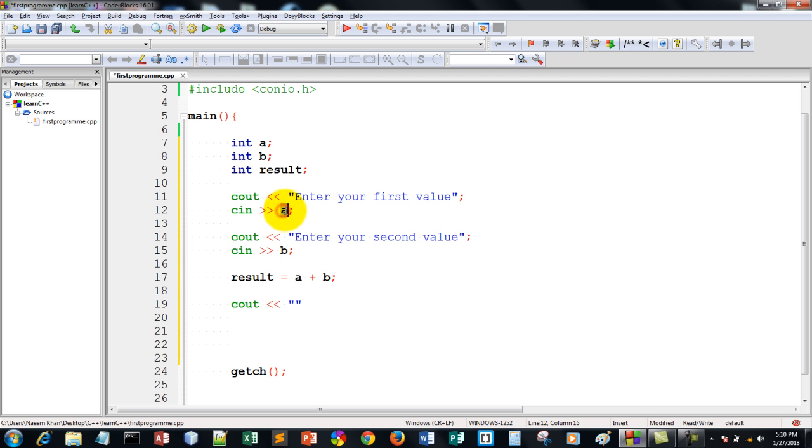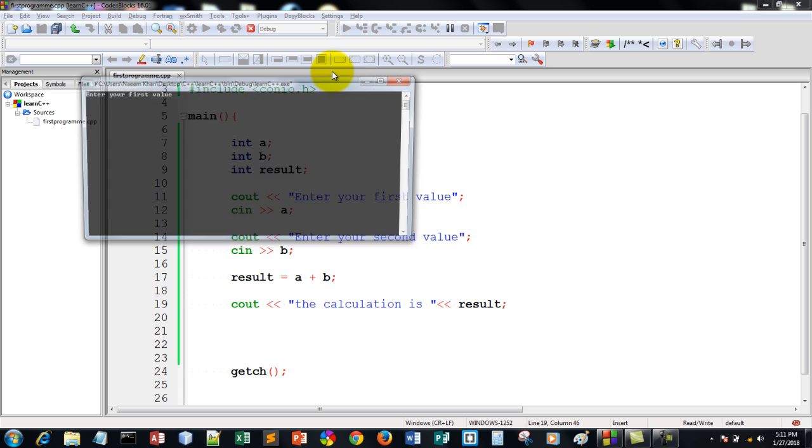For example, the user types 10 and the second value is 5. So 10 plus 5 is 15, which goes to the result variable. I will print the result variable with a message. For example, I will say "the calculation is", and after that I will type my result variable name. Now Ctrl+S, and go to the build and run button.